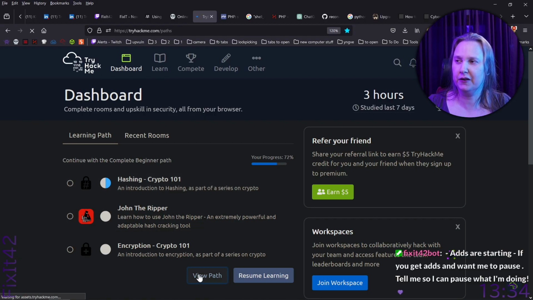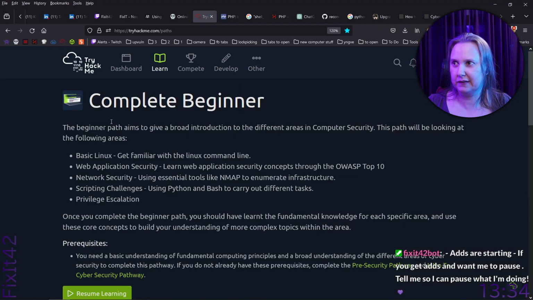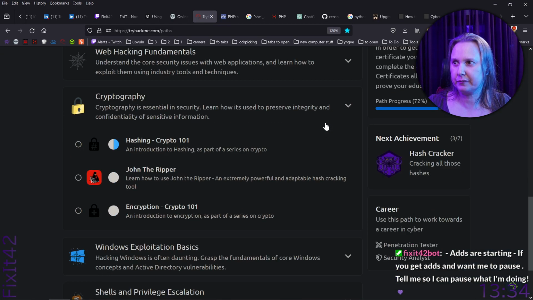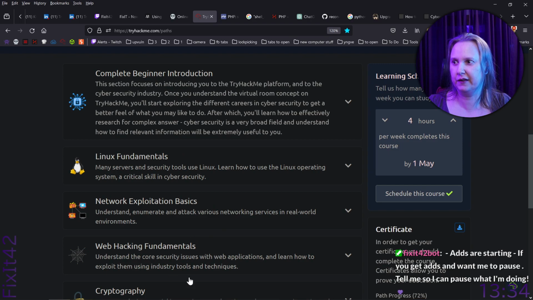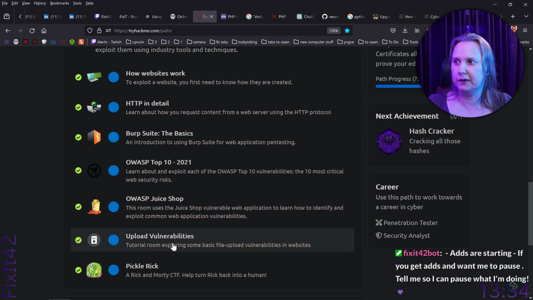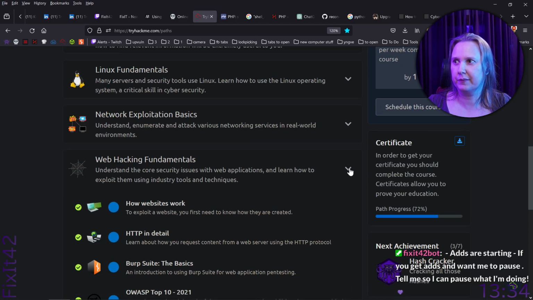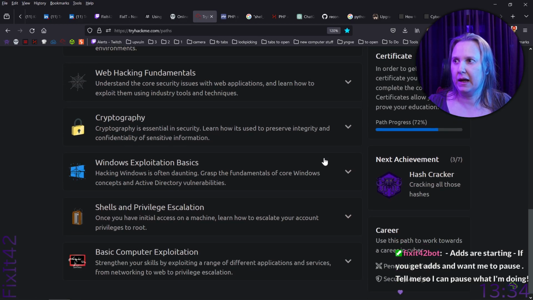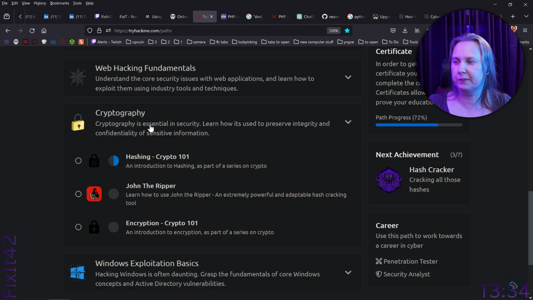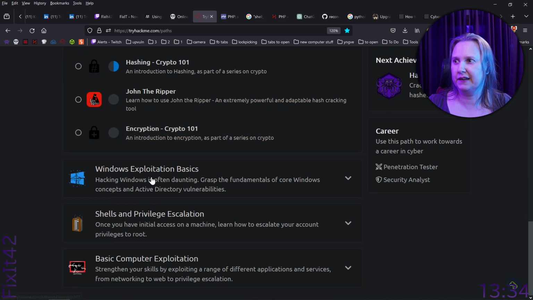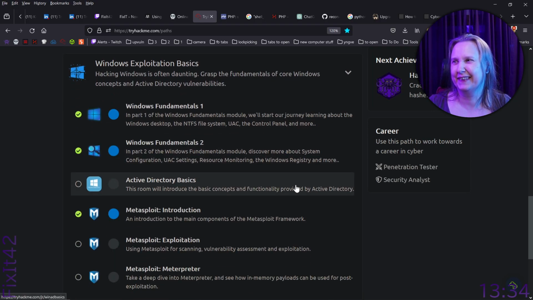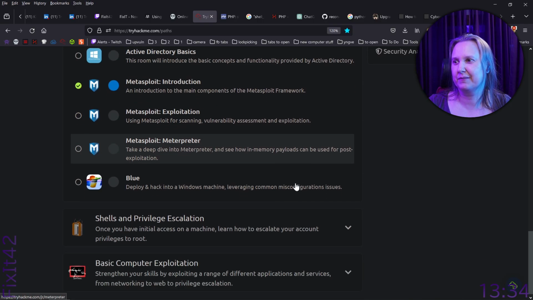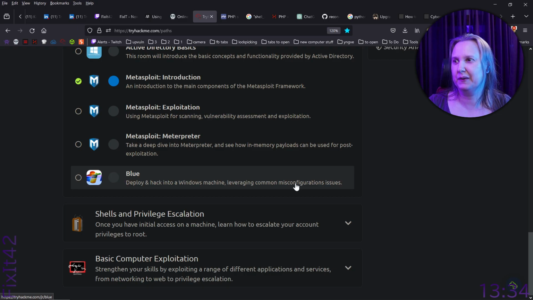If we look at the path, because this is the complete beginner path, and we just finished the web hacking fundamentals here with the Pickle Rick one, and now we have the cryptography, and then Windows. Yeah, blue.